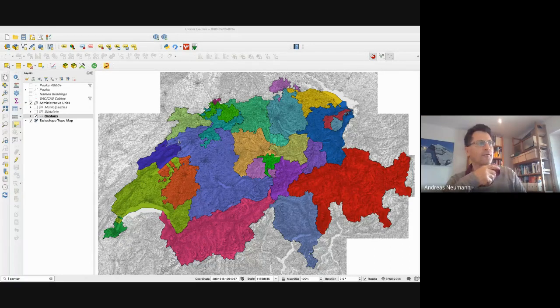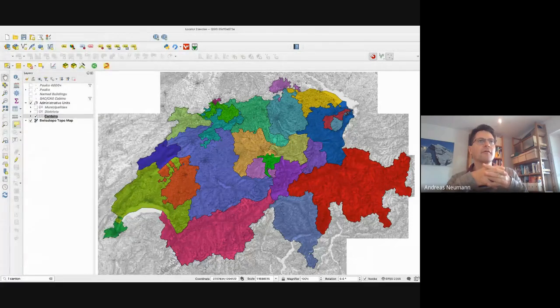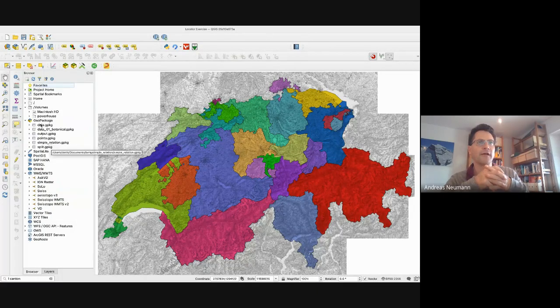Alternatively, you can use the browser and unfold the, yes, like this. If you can see it, yeah. And go to GeoPackage. Probably you need a connection first. Yeah.